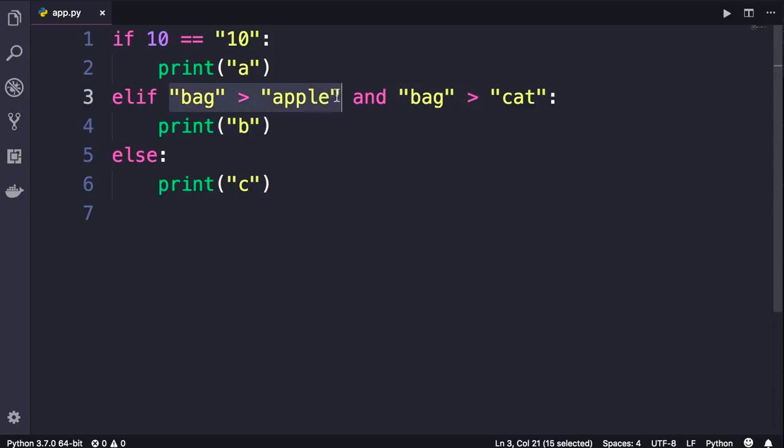Here's the first part. Bag is greater than apple. That is true because when we sort these words, bag comes after apple. But look at the second part. This expression is evaluated to false because bag is not greater than cat. So when we apply the logical AND between true and false, the result will be false. That is why this statement will not be executed. So the control moves to the else part, and when we run this program, the letter C will be printed on the terminal.